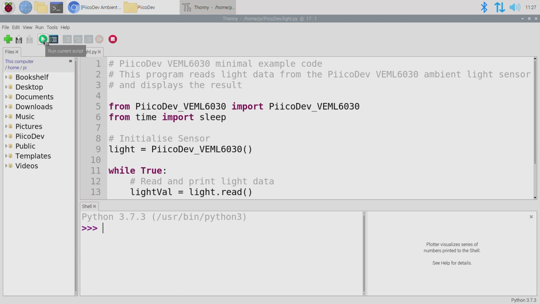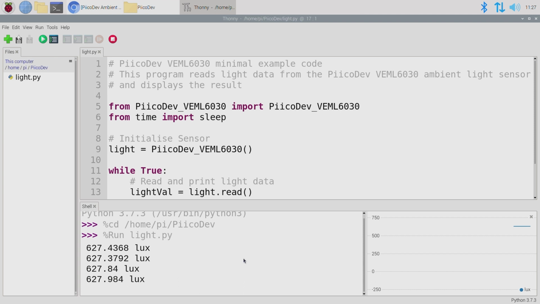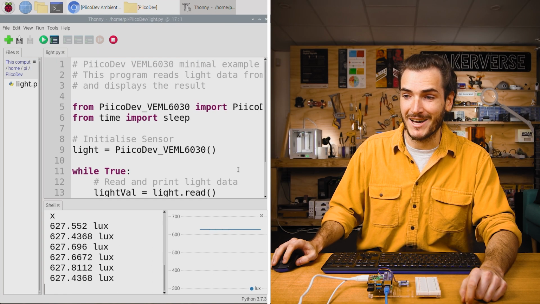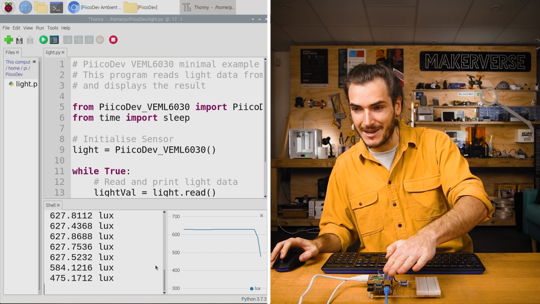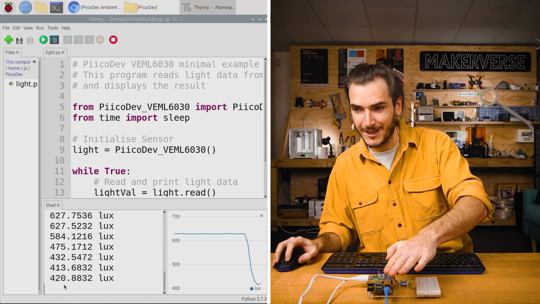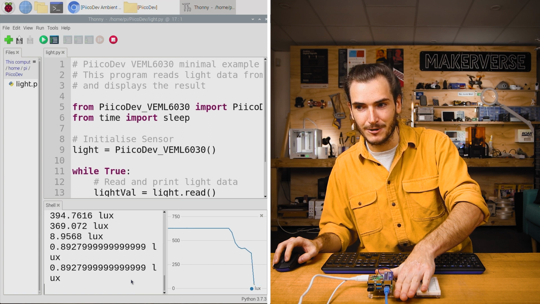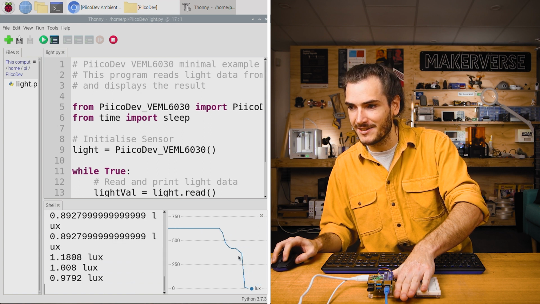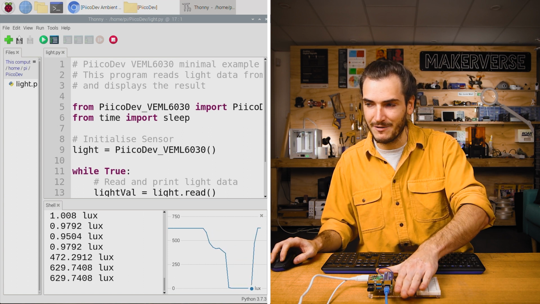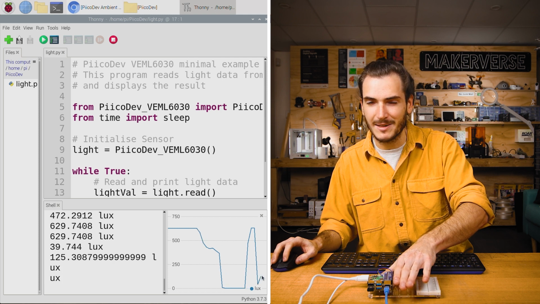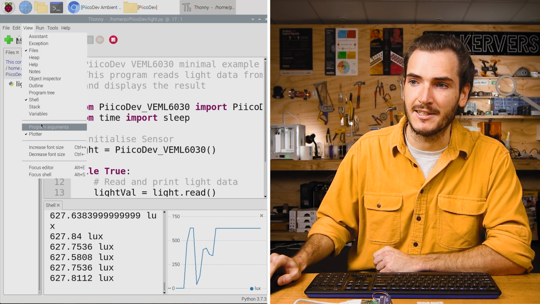So hit the green Run Current Script button, and we should see some light data streaming up the console. I'm in a very bright studio, so my light readings might be a little higher than yours, but if I shade the sensor, I should be able to make that number diminish. We're down to about 400 lux. And if I completely cover the sensor, we can get to just about zero. And on the right here, you can see a small plot of this reading. So if I uncover the sensor, that will jump back up. And if I partially shade it, it will go somewhere in the middle. You can enable the plotter by going to the View menu and selecting Plotter.